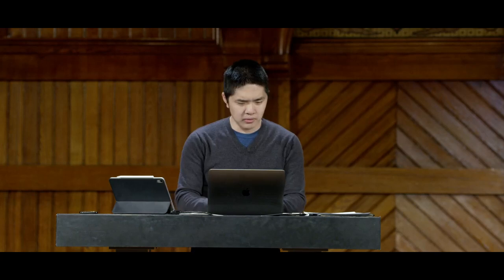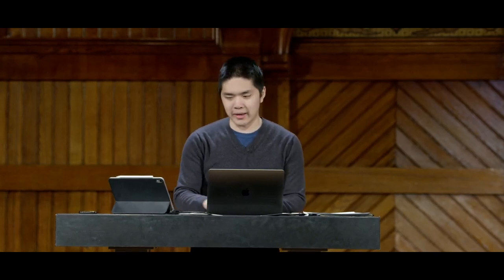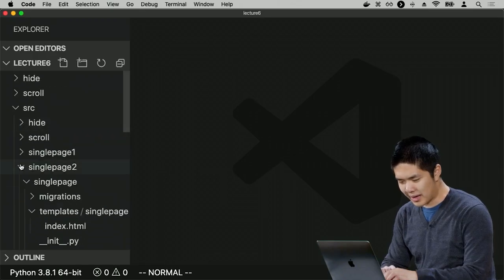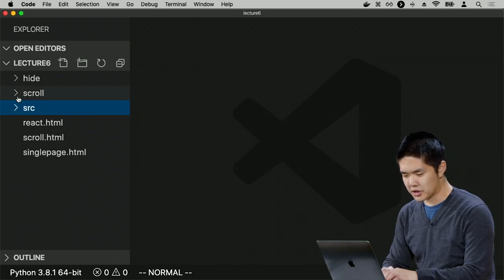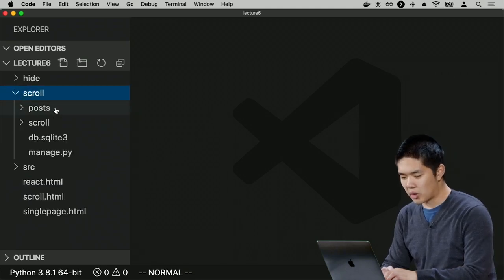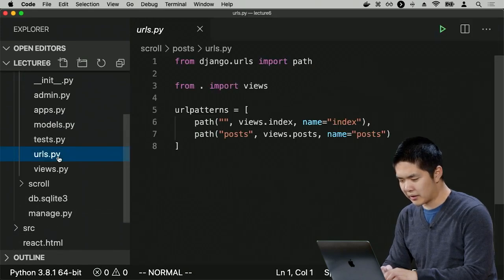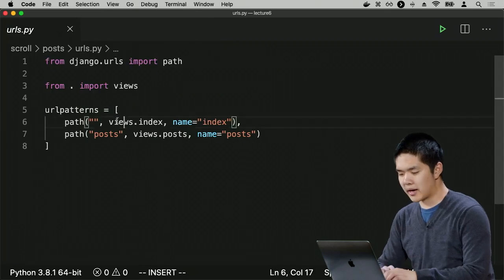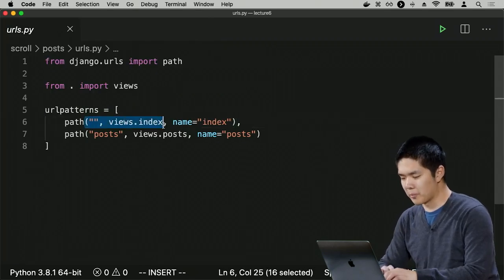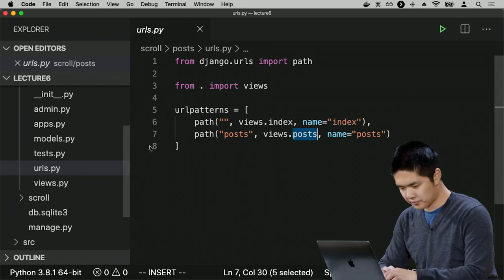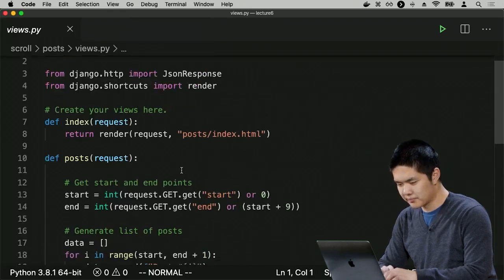So let's now go ahead and see what it would look like to implement infinite scroll. I've already started to create a sample application called Scroll, and I've got an app called Posts inside of it. What the Posts app does is it's got a couple of URLs. It's got a default URL that just loads an index route, and then a posts route that loads this posts view. And so let's look at what these do.